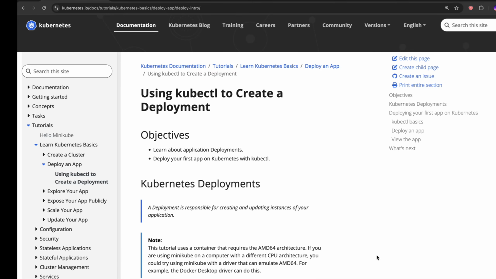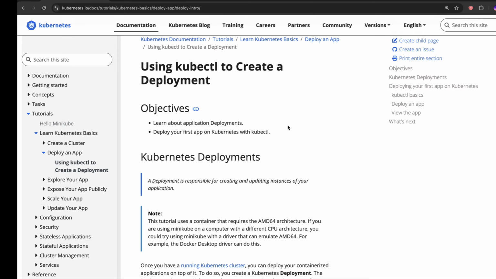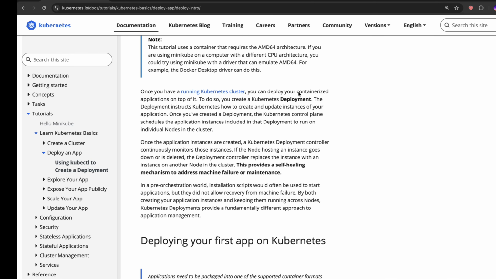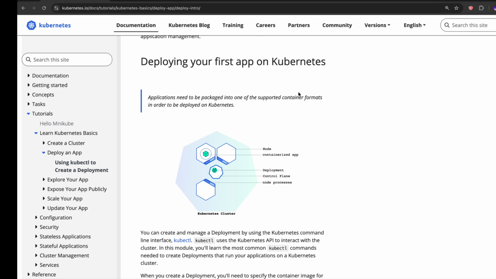Hi there. So let's continue to learn about Kubernetes. In this tutorial, we will learn to create a deployment. A deployment, here we see, is responsible for creating and updating instances of your application. Here we have more detail, but I would like to go to the diagram.